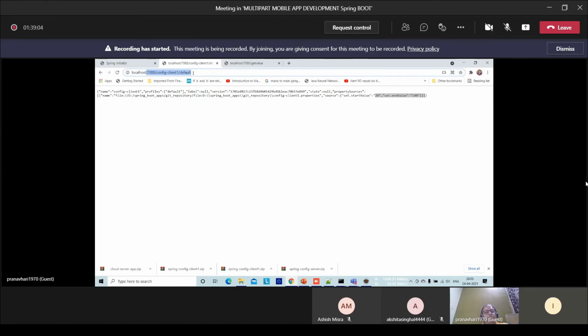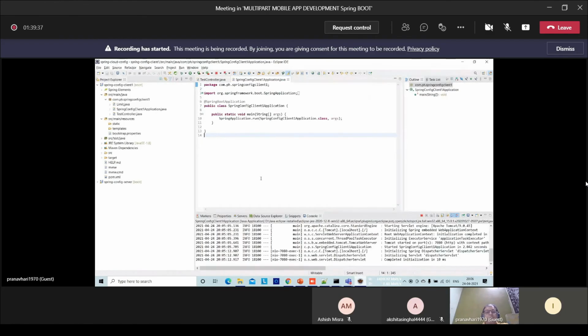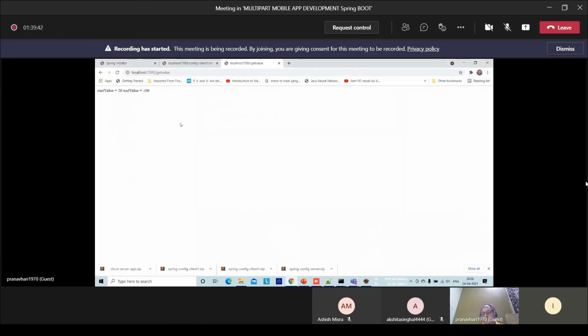Though the server is able to fetch the values from the properties, the client is not, because the client will get those data at the time of starting itself, hence it cannot be changed. If at all you want to get those changes, what will you have to do? Every time, this client application needs to be restarted again and again.